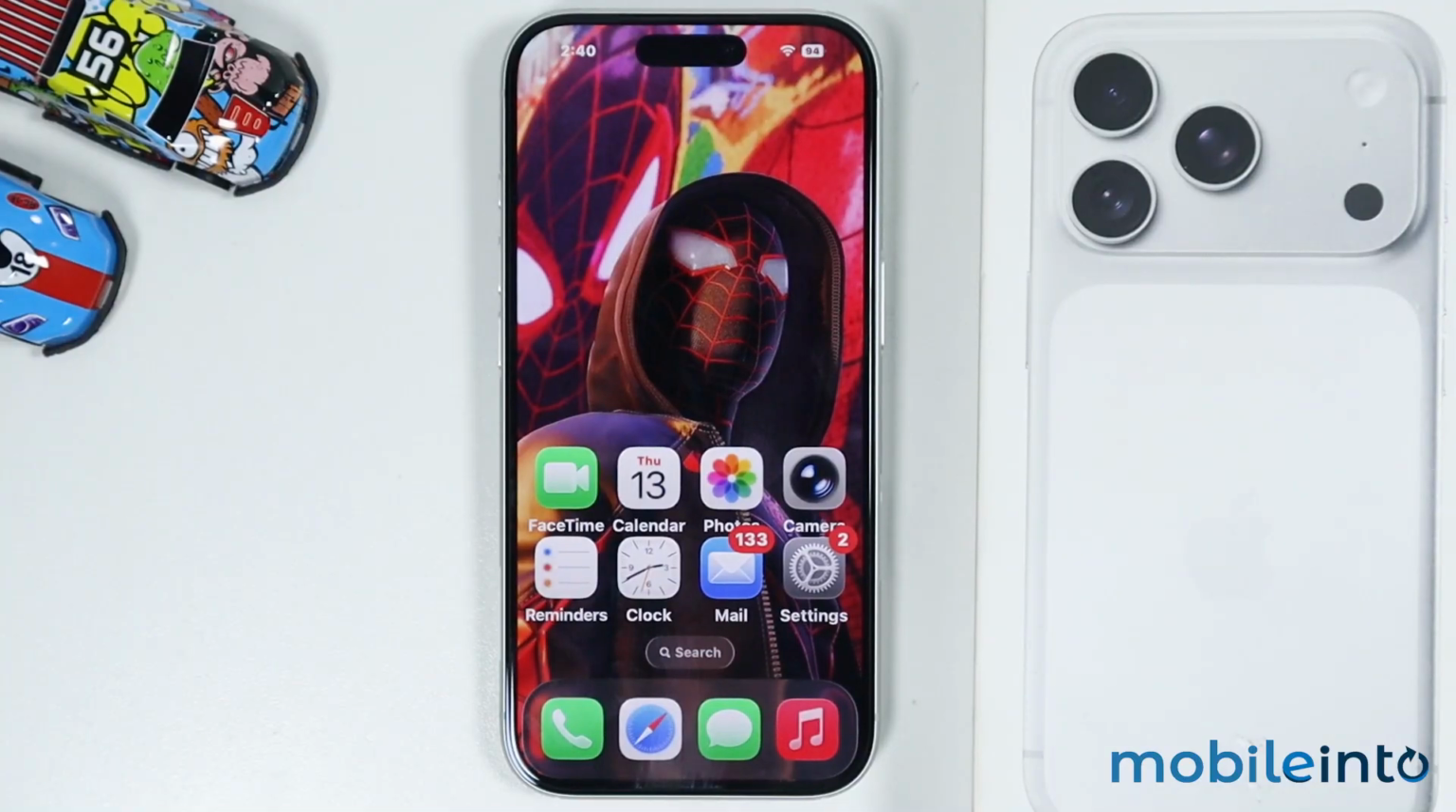Hey, what's up guys? So in this video, we will see how to clear the app data on the iPhone 17, 17 Pro and the 17 Pro Max.